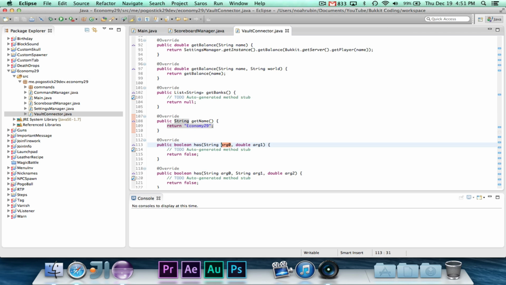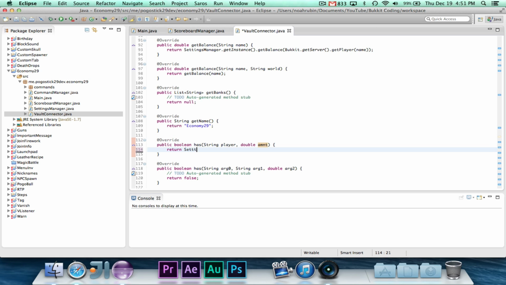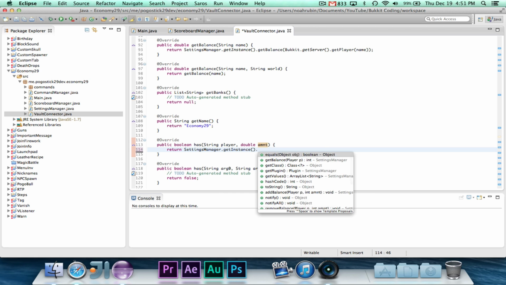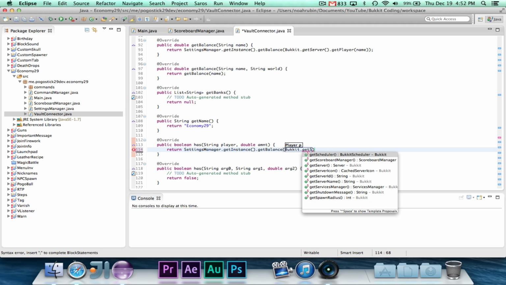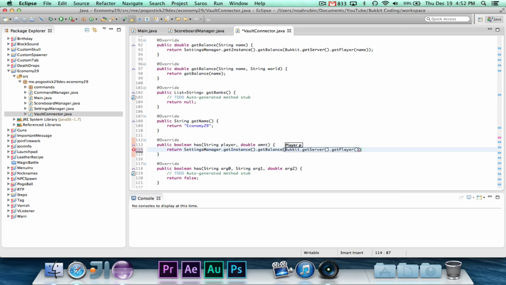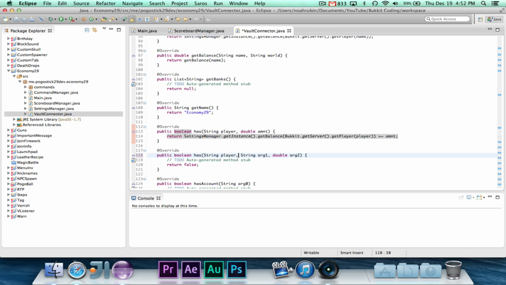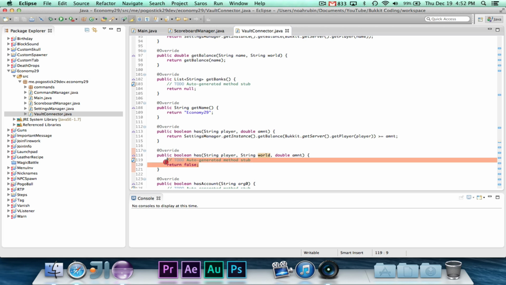For has, this is going to be string player and int amount. So we're going to say return settings manager dot get instance dot get balance for bucket dot get server dot get player is greater than or equal to amount. So if it's greater than or equal to that amount, then they do have it. And again here, it's a string world and double amount, and we're just going to say return has player amount.